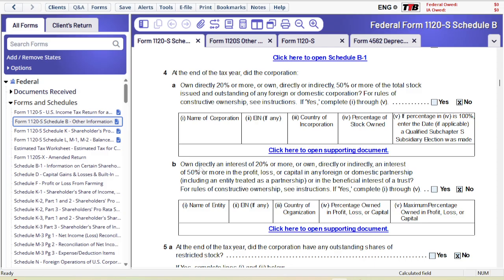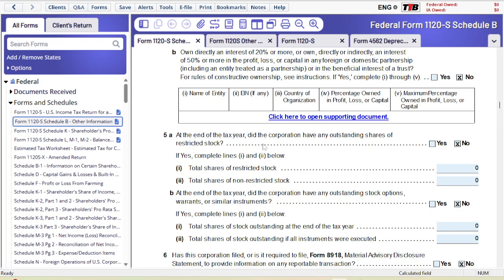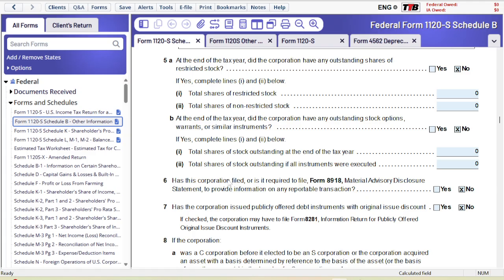Does your company own directly 20% or more, or indirectly 50% or more of the profit of a foreign or domestic partnership? The answer is no. If it's yes, you will say yes. At the end of the tax year, did the corporation have any outstanding shares of restricted stock? The answer is no. At the end of the year, did the corporation have any outstanding stock options? No. Has this corporation filed or is required to file Form 8918? No. Has the corporation issued publicly traded instruments? No.